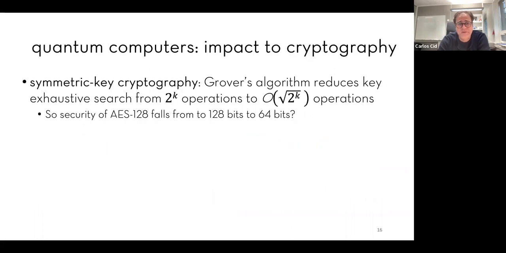In the case of cryptography, for symmetric key, the algorithm that we can consider is Grover's algorithm, which allows you to do a key exhaustive search with the square root of 2^k operations. So the effect is that you could think the security of AES with 128-bit keys falls from 128 bits to 64 bits.